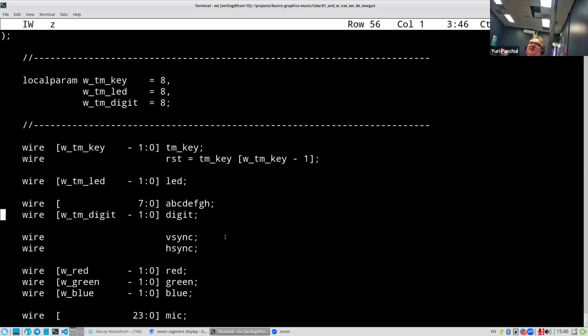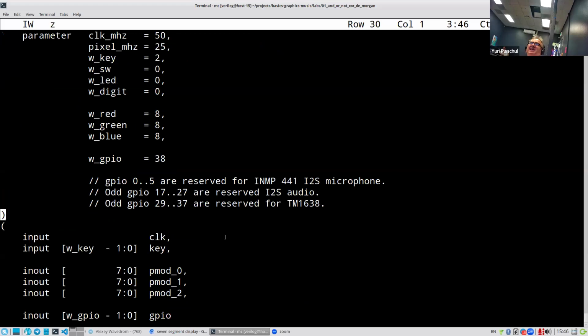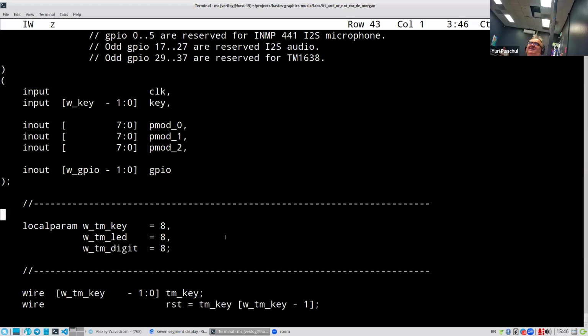Is the TM digit and the A B C D E F G the same physical device? A digit is a number of digits in a multi-digit display. So each character is a digit. It's not 1 and 0. It's this digit of 7-segment display. Like on the board is 4. Just on the board. So here we have like 8 digits, like 0, 1, 2, 3, 4, 5, 6, 7.